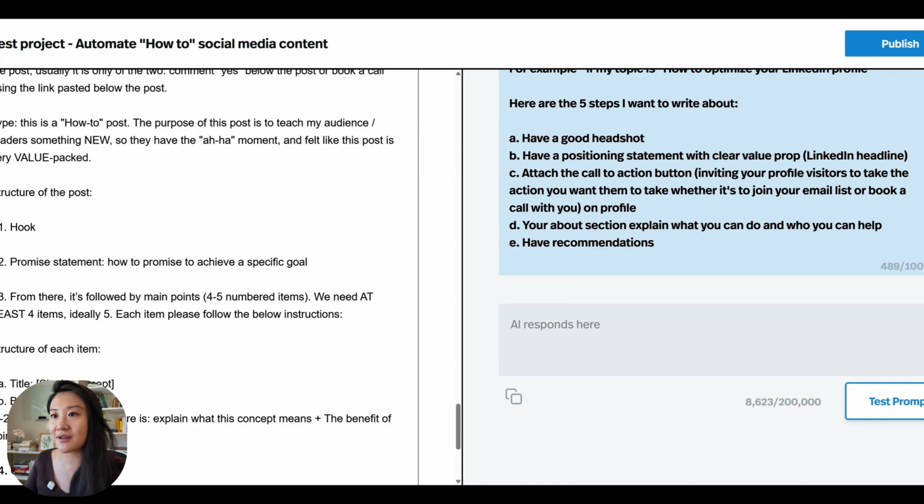Part 2 is the promise statement, like what they're going to be able to learn or take away, or what I'm going to talk about as the focus in the post today, so they know what's in it for them, essentially. Part 3 is followed by the meat of my post, which is typically I'm either sharing a few specific steps or main points, or 4 or 5 lessons on how to do a specific topic. We need at least 4 items, okay? 4 main points or 4 steps, 4 lessons, ideally 5.